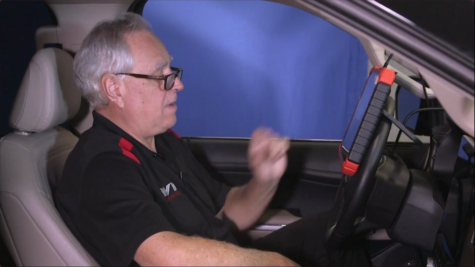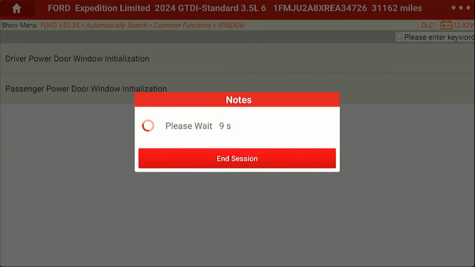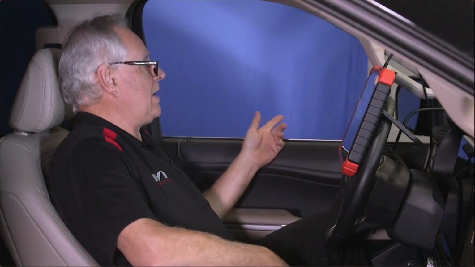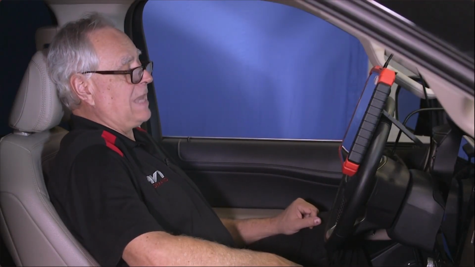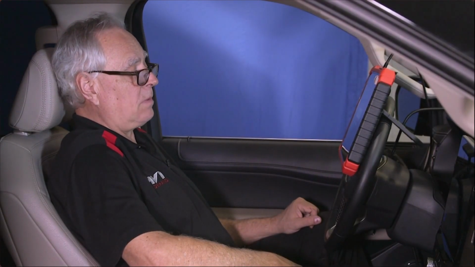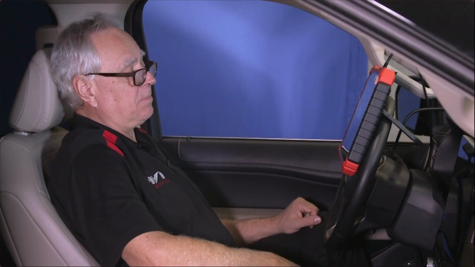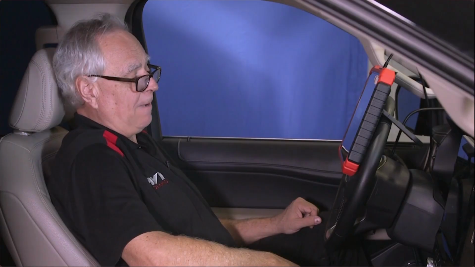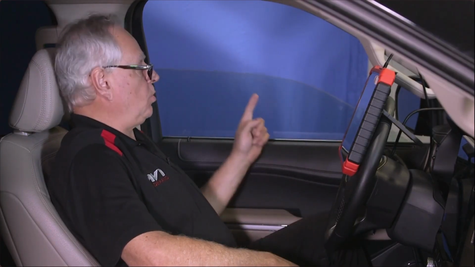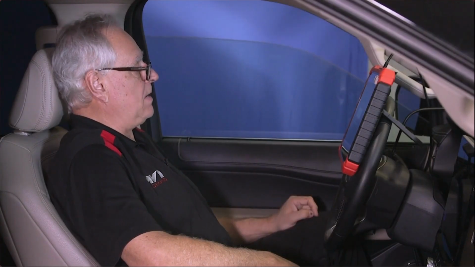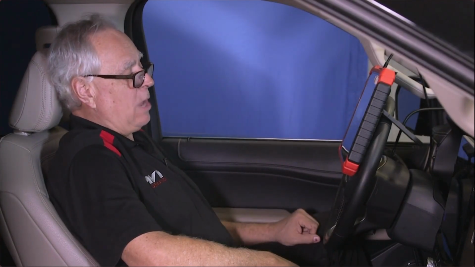Okay, it says wait 9 seconds, 8 seconds. It's going to go through a countdown because it's initializing. If you watch the window over here, right now the window's down because I had it down. It's going to show in progress basically. It's communicating with the computer that's in the door right now, so it's getting it set up. Now notice the window's traveling upward. It tells me wait 39 seconds. The window's all the way up. Now the window travels all the way down.